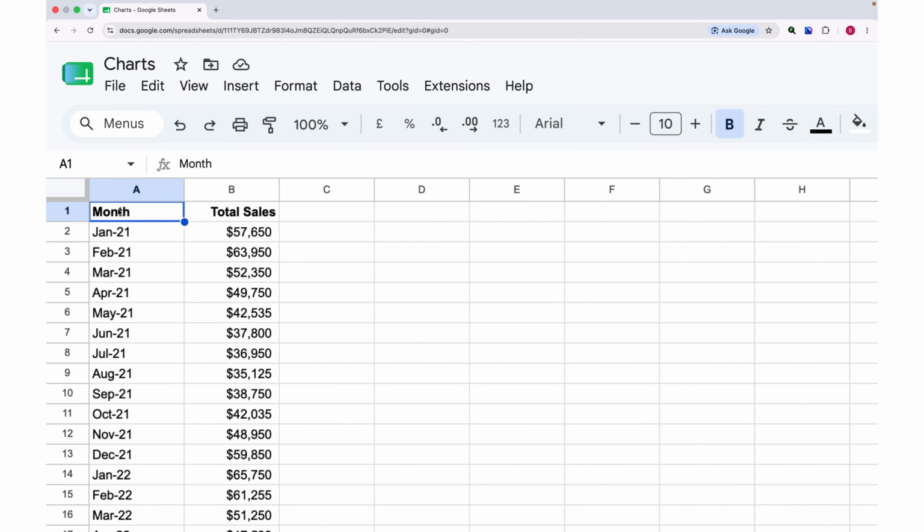So you go ahead and select the first column. So I will be using the month. I want the month to be on the horizontal axis and then the total sales to be on the vertical axis. I'll demonstrate that for you to see. So I'll select the month.